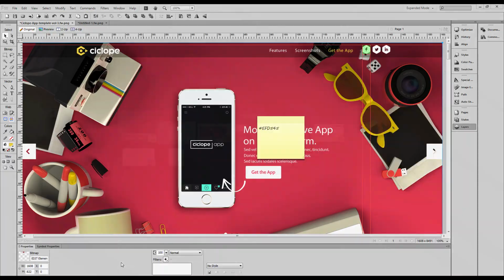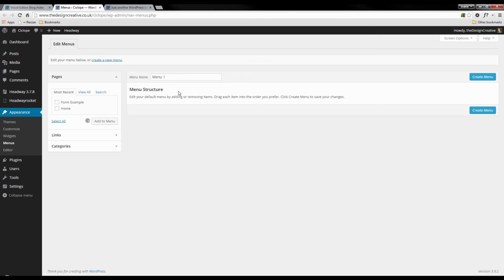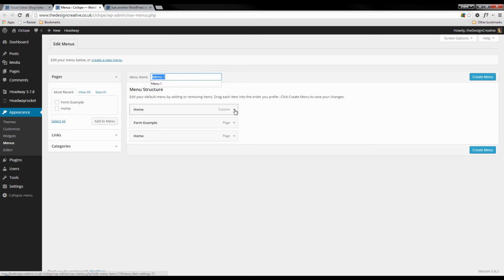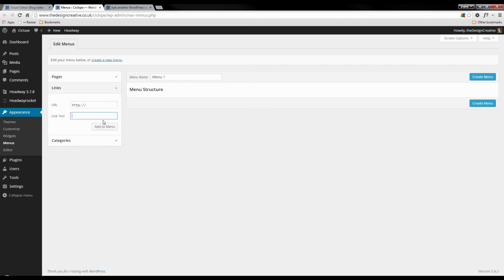So let's now go into Headway, and we're going to start dealing with the menu. I'm going to go to admin, menus. Here we go. And I'm going to create a new menu. This is a different menu from a different tutorial, so I'm going to remove these. Remove. Let's go to links. The first one is called features, and I'm going to add a hashtag and put features in there. So let's add that to menu.